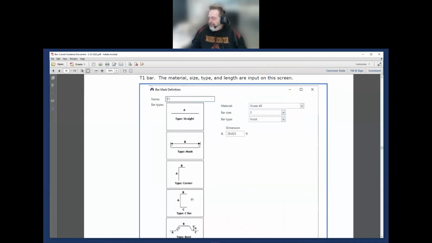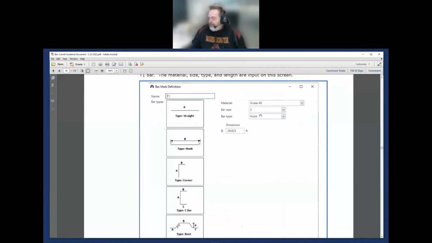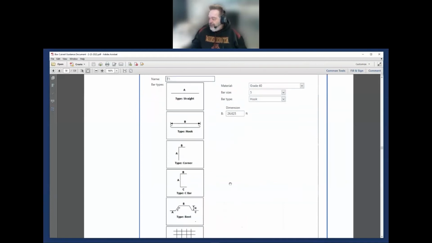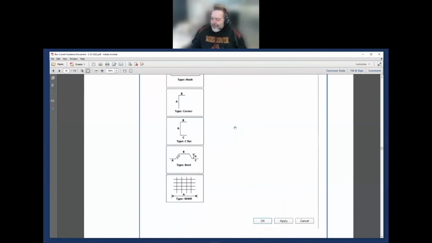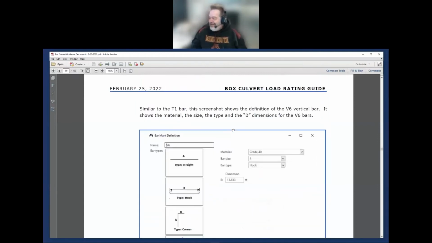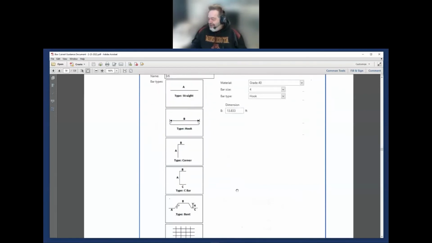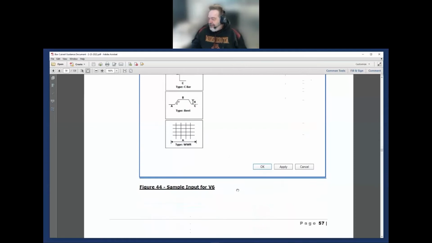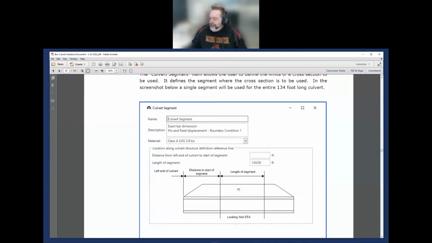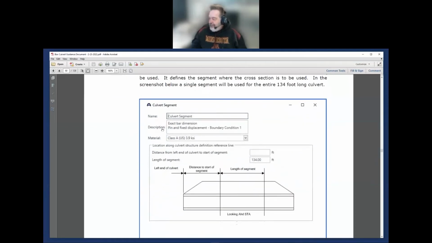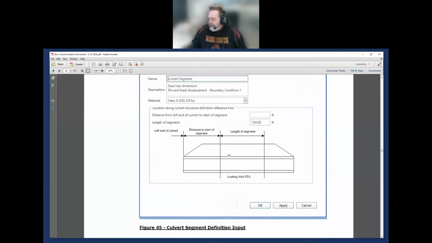And so here's number 5 bar with hooks. It's got a 26-foot length. I don't need to bore you with that too much. Here's a vertical 6 bar. And you guys can come back and look at these if you want. They're in the manuals. So here's the material. We're using that 3.9 KSI for this example. The barrel's 134 feet long.